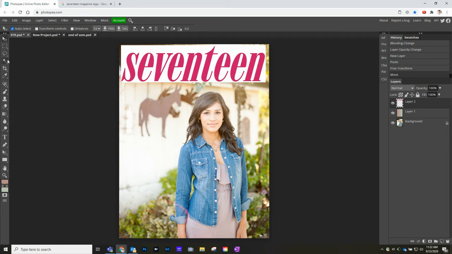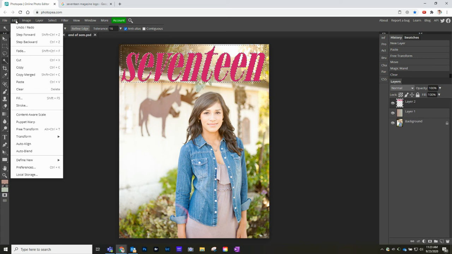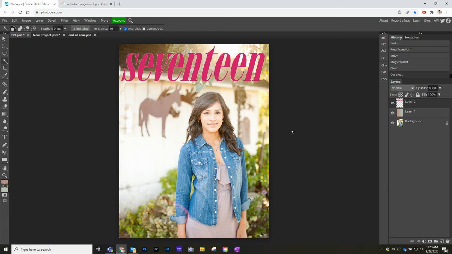So let's go to our magic wand tool. There's a couple options through there. Make sure you go into the magic wand, and I'm just going to select the white. It's selected all the white, and then I can just push delete. So I push delete on the keyboard. You could also go edit clear, I believe. Once you're there, then we're going to go select, deselect. Let me get rid of that selection.